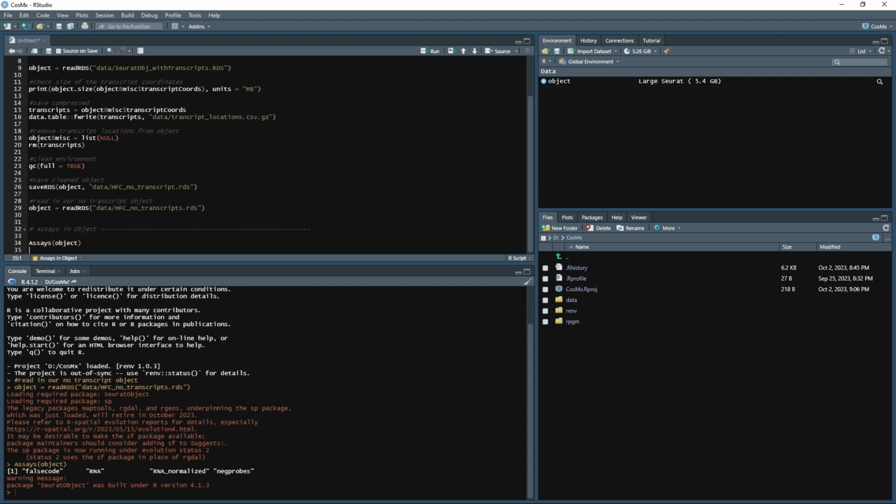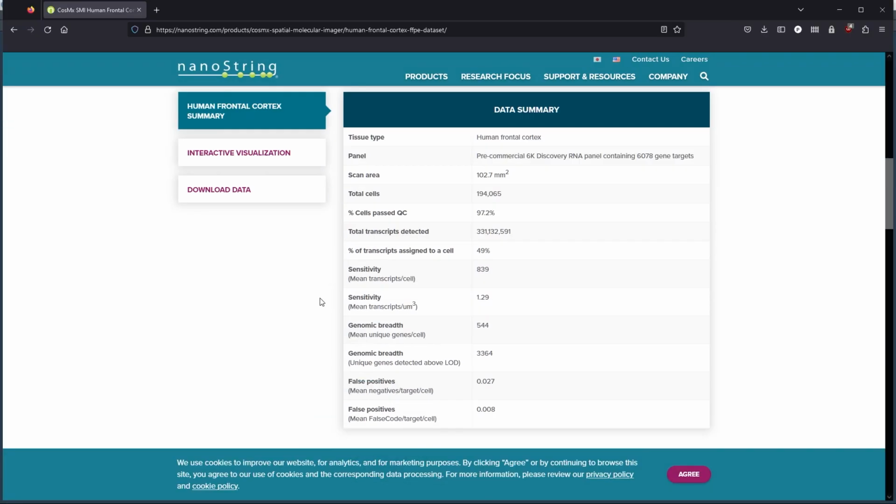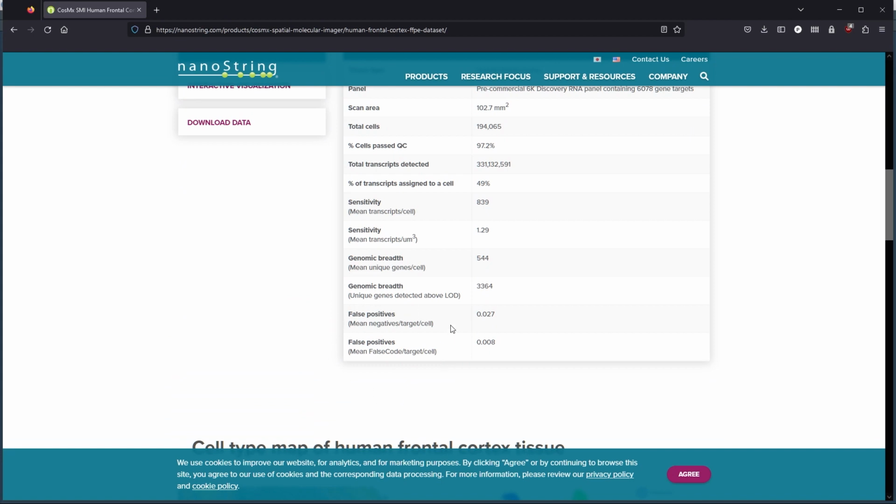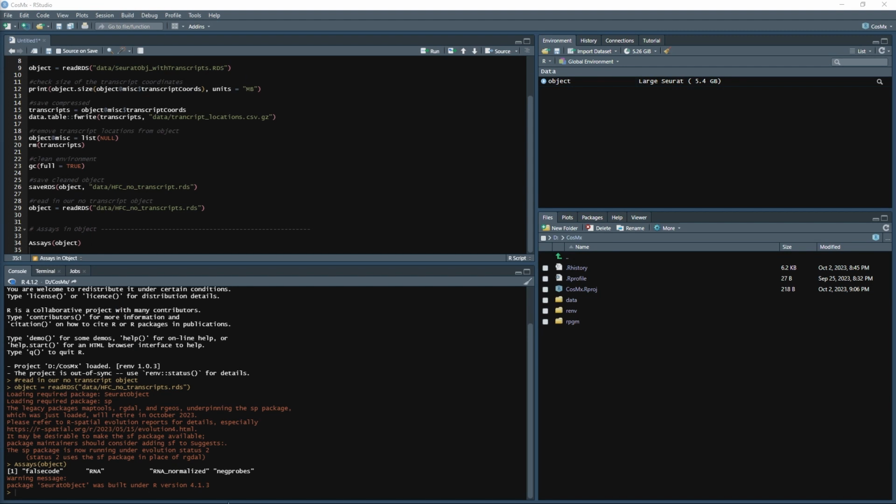So from the CosMx SMI website, if we load this back up, we can see that they have false negatives or false positives in two different ways. They have a negative, which is the negative probes, and then they have these false codes. So there's just two different ways that they're measuring false positives in their data, and we want both of those to be very low, right? Because that means that our data is not noisy, or there's not false positives showing up where there shouldn't be anything.